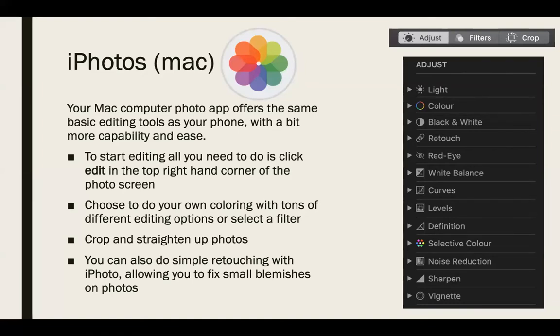So first up, when you click on a photo, you'll be able to click the button Edit in the top right-hand corner of the screen that contains the photo. And then once again, you can choose to edit all of these different things we see here in the photo by yourself and just kind of see it as it goes and make changes as you like to. Or you can just select a filter, and once again, that'll change a whole bunch of different options for you.